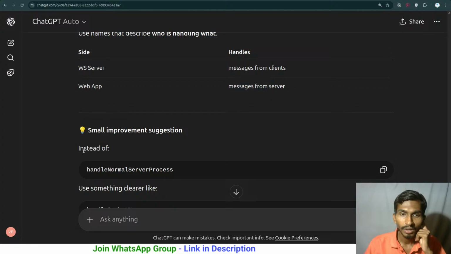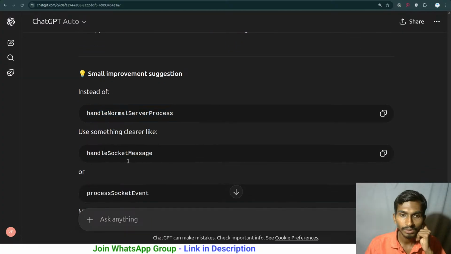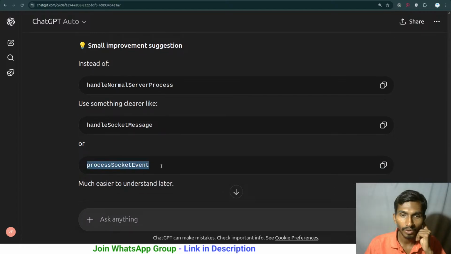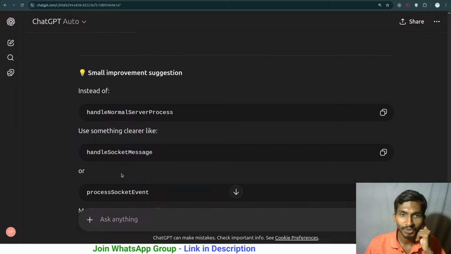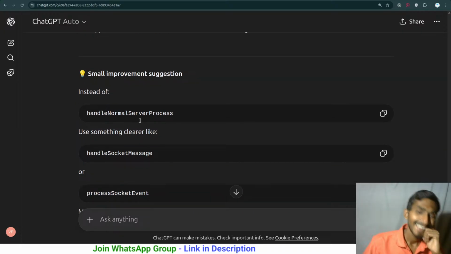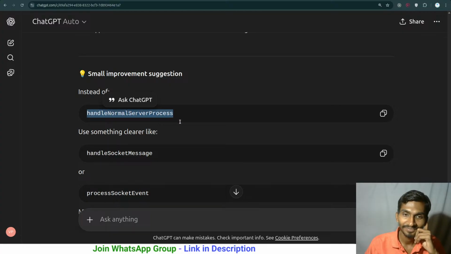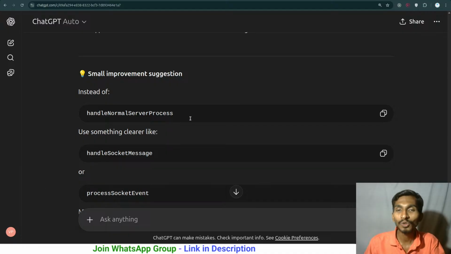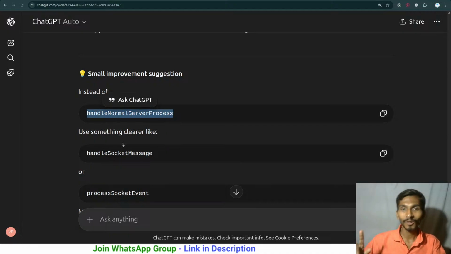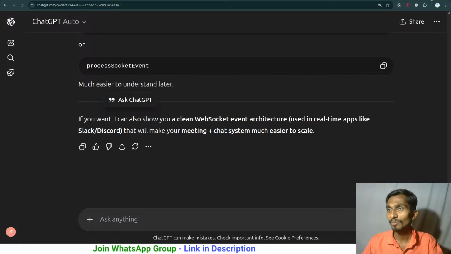Small improvement: instead of handle normal server process, use handle socket message and or process socket event. Much easier to understand, bro. Handle normal server process. Normal server process in the sense that it is not... I'm going to go with my name only over here. There are two types of processes which are gonna be here, WebRTC and this. So okay, if I tell it more, it will be able to understand that.